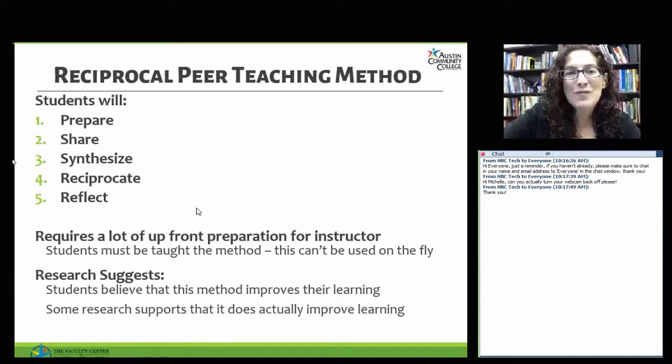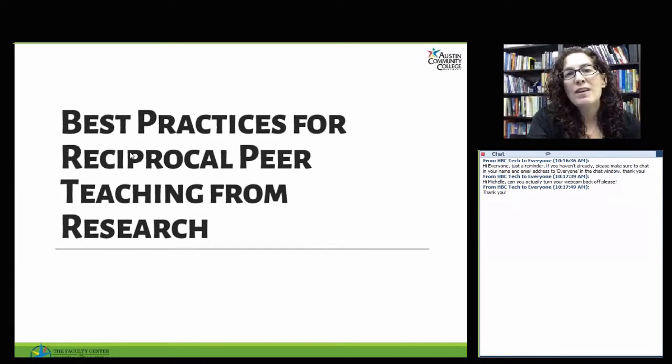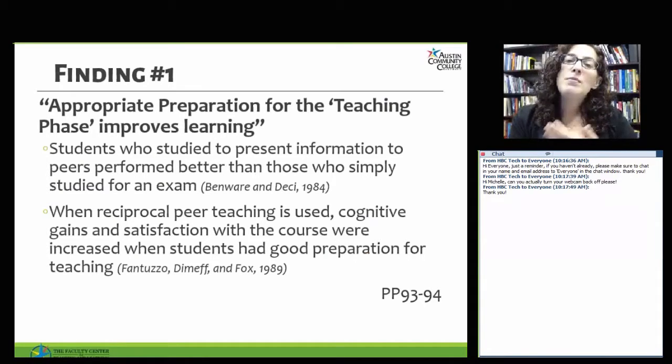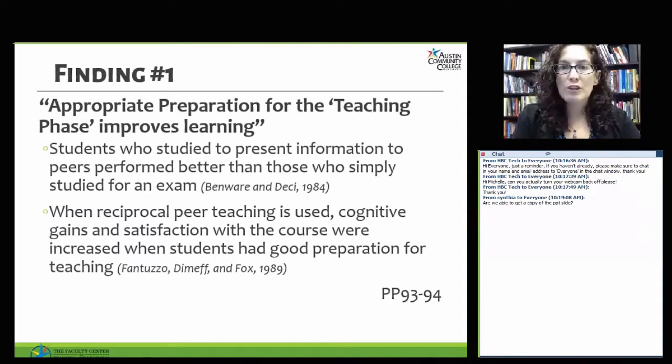So we're going to jump into these best practices on reciprocal peer teaching. And in this chapter, there's 4. So the first one is about preparation. And we already said that that's a part of every reciprocal peer teaching activity that you're going to do, but the research supports this as important. You would not want to have students go into a peer teaching situation where they teach on the fly or teach kind of in a cold call situation. They need to have time to prepare.